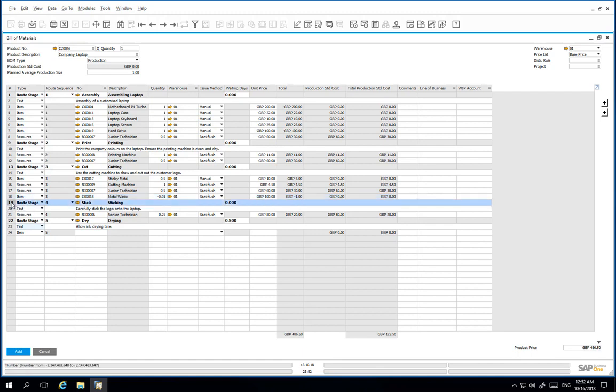Route stage 4 involves sticking the logo onto the laptop. This involves only one resource, which will in this case be a senior technician. Our final route stage is the drying stage. The drying stage allows for the colors to dry after printing. As you can see, under the waiting days, we've defined a waiting period. This waiting period will allow enough time for the ink to dry.